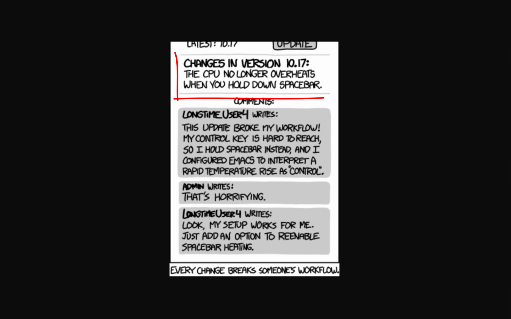And there's a great XKCD comic, as always, to illustrate this. It's a changelog: changes in version 10.17. The CPU no longer overheats when you hold down spacebar. So what is this? This is a bug fix, right? It's not a new feature. It's not a breaking change. It's a bug fix. But then the comments come in.